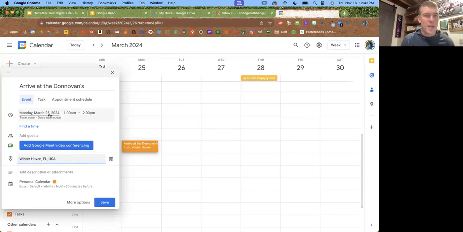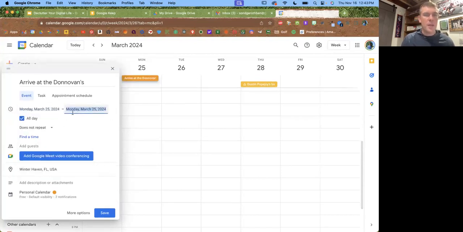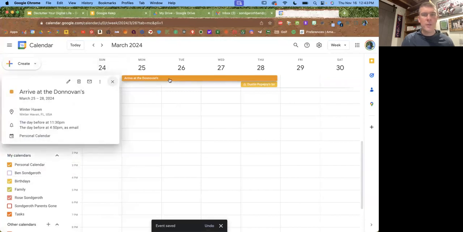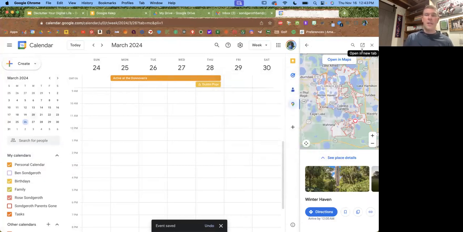The time is actually going to be all day, and it's going to be until Thursday. So now I have that Winter Haven address there. You can see that and hit save. And now that's there. And when you click at it, you can now see I can click here and I can get that address. So it's in the calendar link.